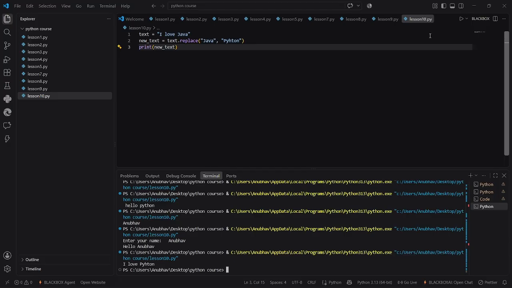Now let's understand what this means. Replace takes two main values. The first value is what we want to find, and the second value is what we want to replace it with. So here we are saying find Java and replace it with Python.